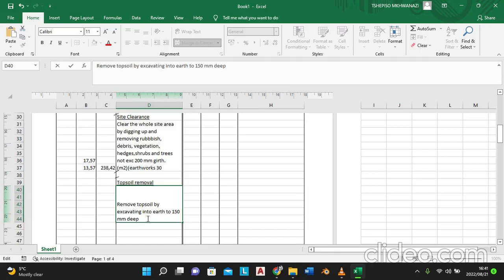Then this thing is measured in meters squared. I can make it a subscript. I will not make it a subscript. Earthworks. It is from earthworks. Topsoil removal is from earthworks.